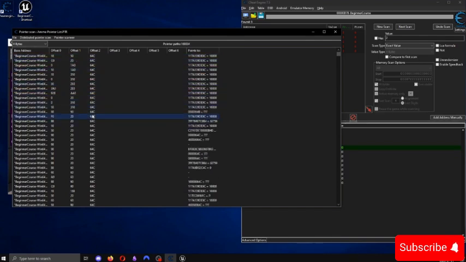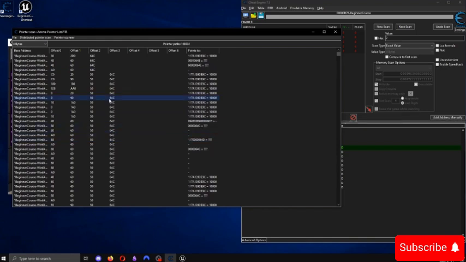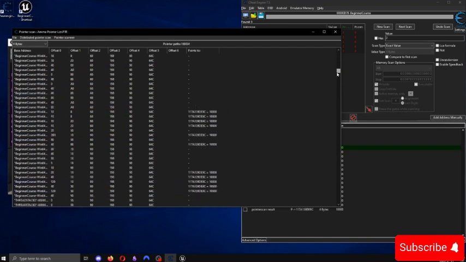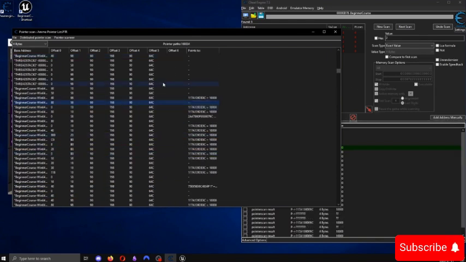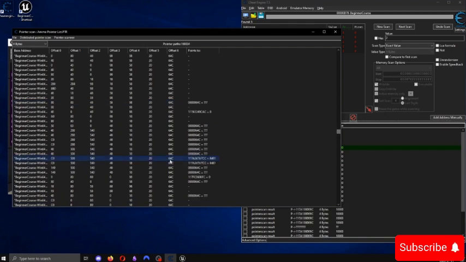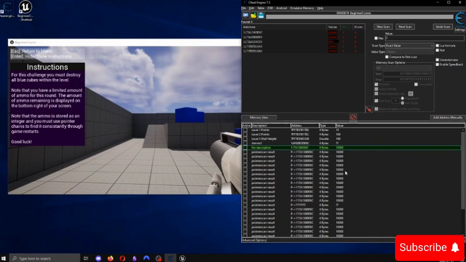So this one, this one, this one, this one. Go down a little more, a little bit more. Go down with the cursor here. Select a couple more. Okay, so now we have a bunch of them.